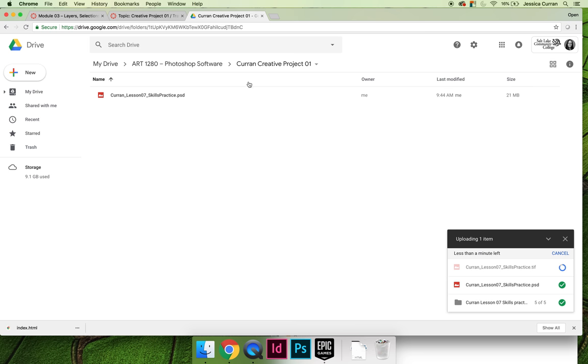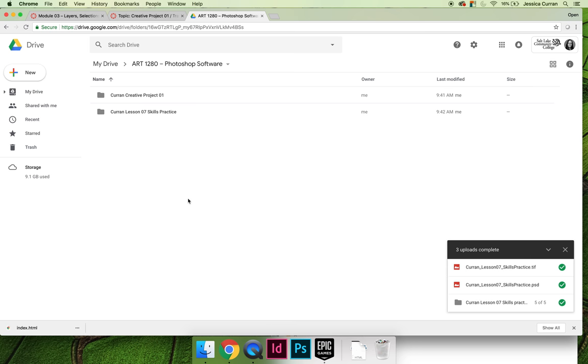Now, I have to exit out of the folder, so you can do that by clicking where it says Art 1280, and it will take you back to your overall Art 1280 folder.